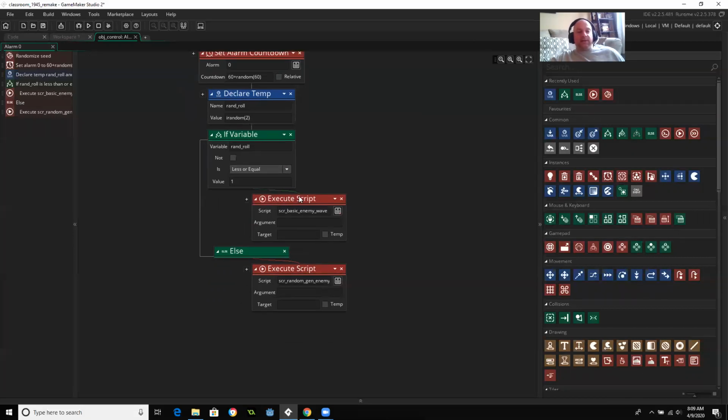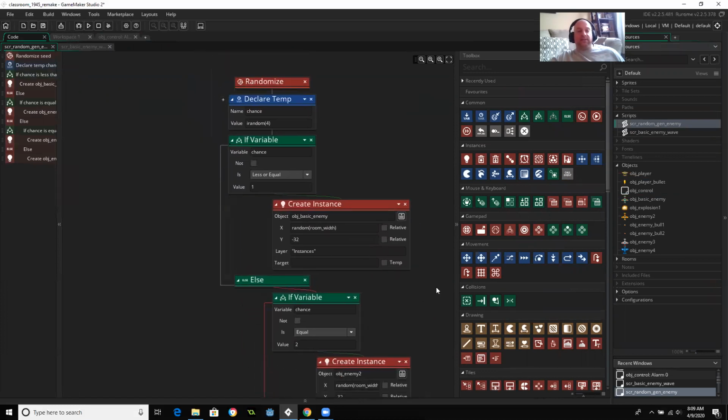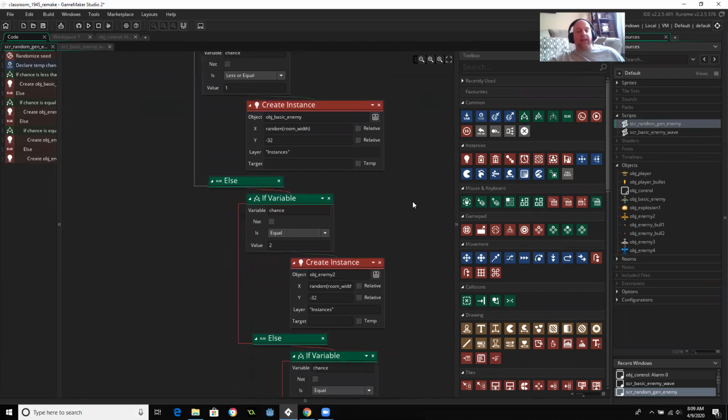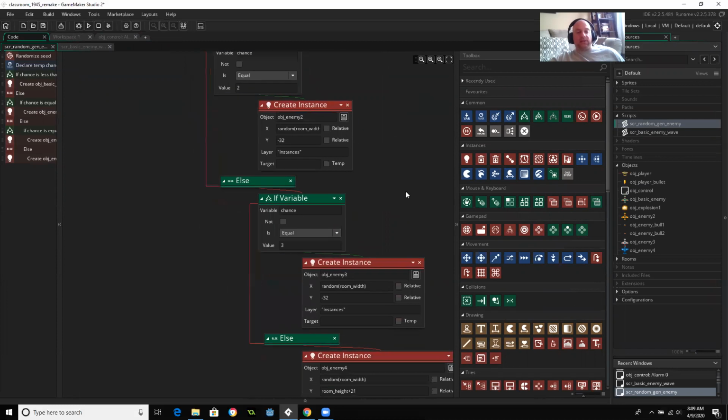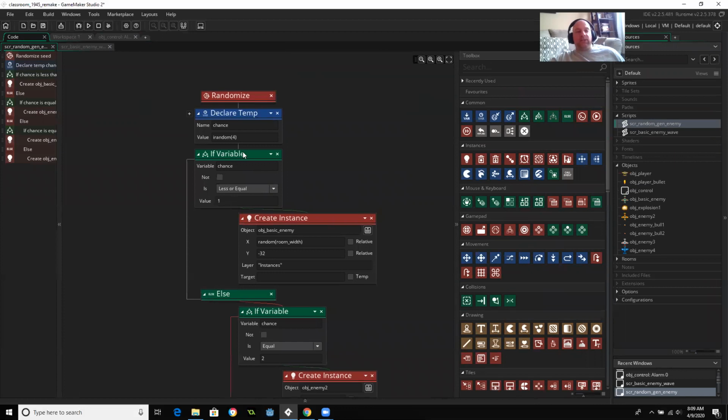And you can see that I've had some actions here, execute script. An execute script will basically run whatever code is in the specified script. So I have two different scripts here, and let's take a look at them. The random generate enemy is just all of that stuff that I used before. It rolls a random number from 0 to 4, and based on the outcome, it creates the random enemy. And because it's in a script, if I wanted to use this somewhere else, I wouldn't have to copy all of these actions over. I can just say, execute this script.